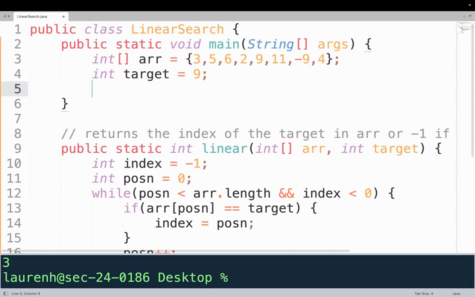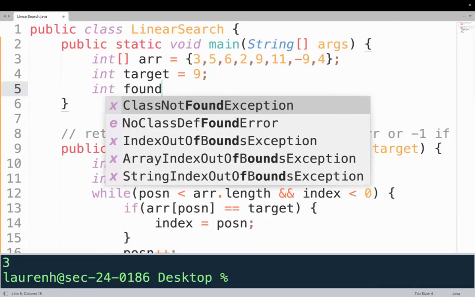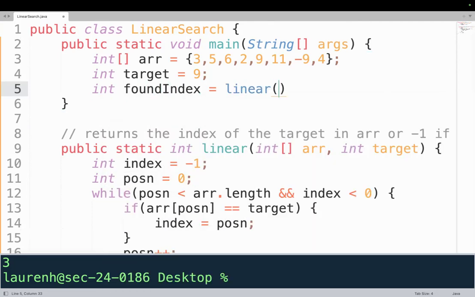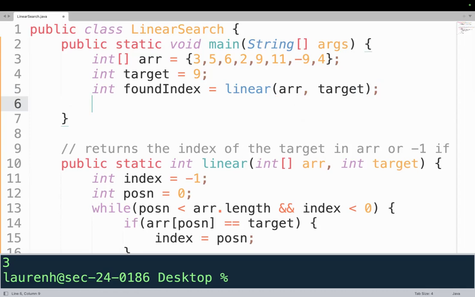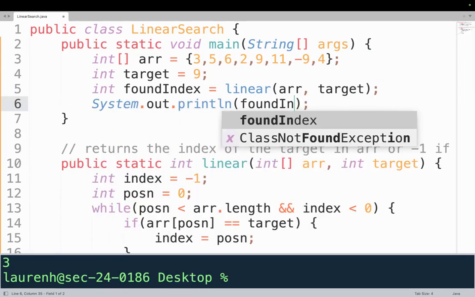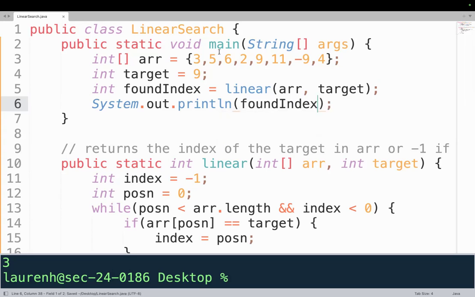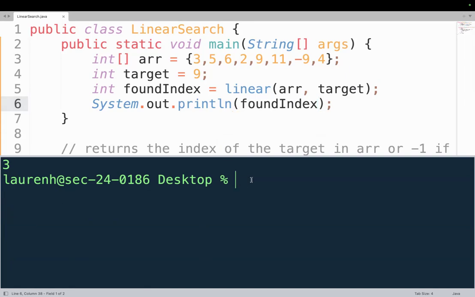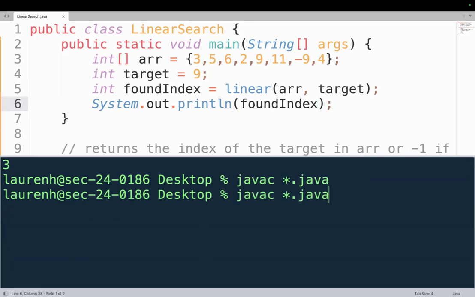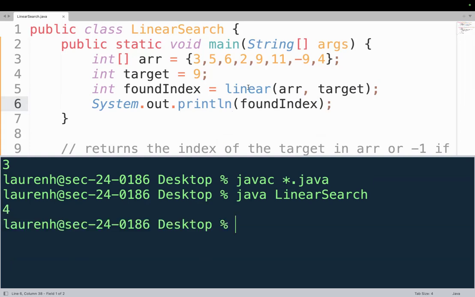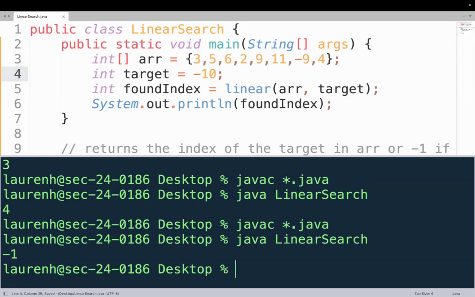So let's go ahead and run that code. Found index is going to be equal to linear, pass in our array and our target, and let's just print out the found index all on its own. So in order to test this, we have to test for a number that exists in the array and a number that doesn't exist to make sure that both parts of this code work properly. So this did work. We did find 9 at spot 4: 0, 1, 2, 3, 4. So that worked. And now let's look for like -10, which we know isn't in there. And it should come back as -1, which it did.